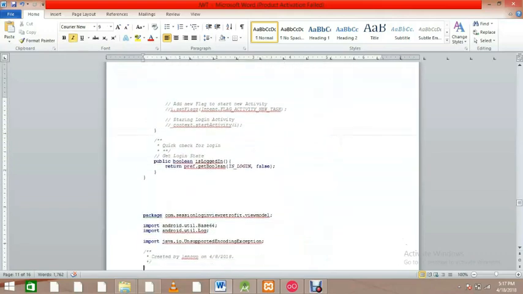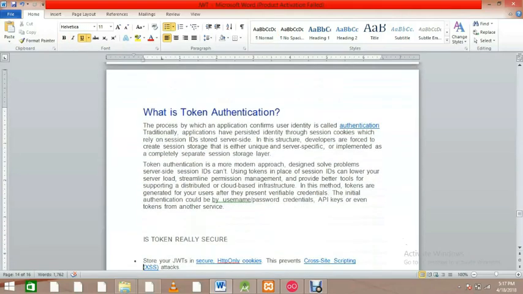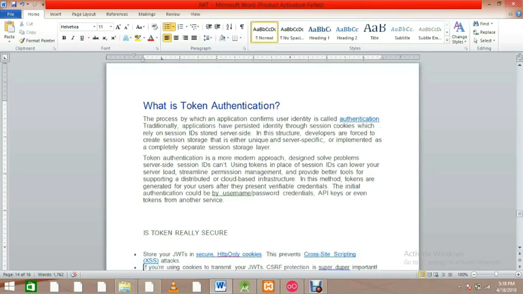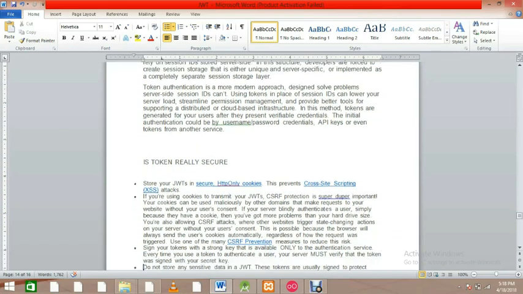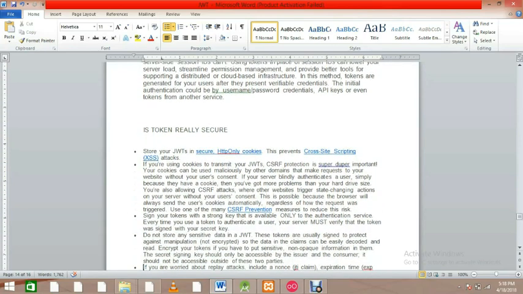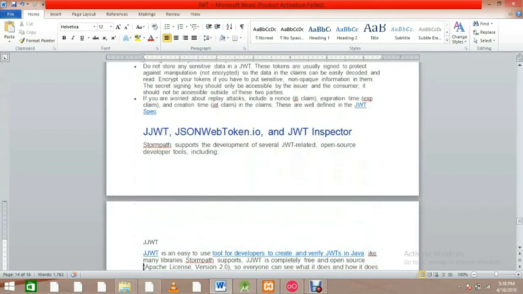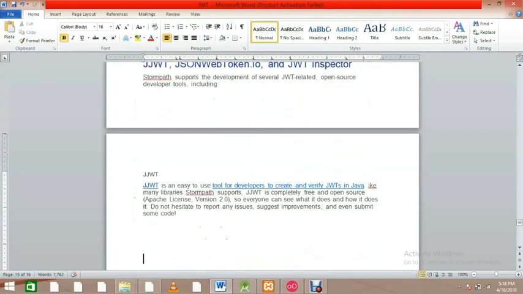Okay, so this is a little theory also: what is token authentication. The process by which an application confirms user identity is called simple authentication. Traditionally in our applications we use session cookies, with session IDs stored on the server side, so there is a lot of stuff involved. But JWT is a new approach, and this token is really secure. I put in some theory from a website, which is also very good. I will upload it for you so you can learn it.